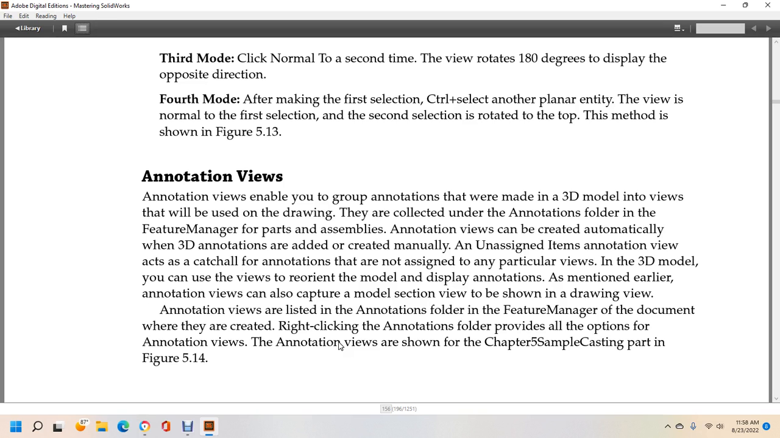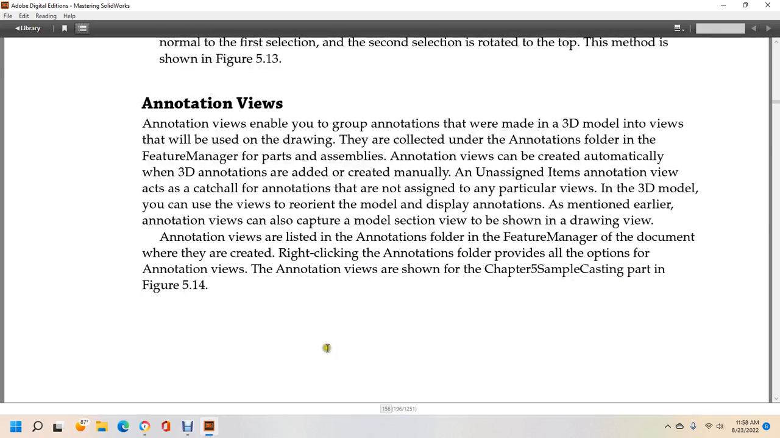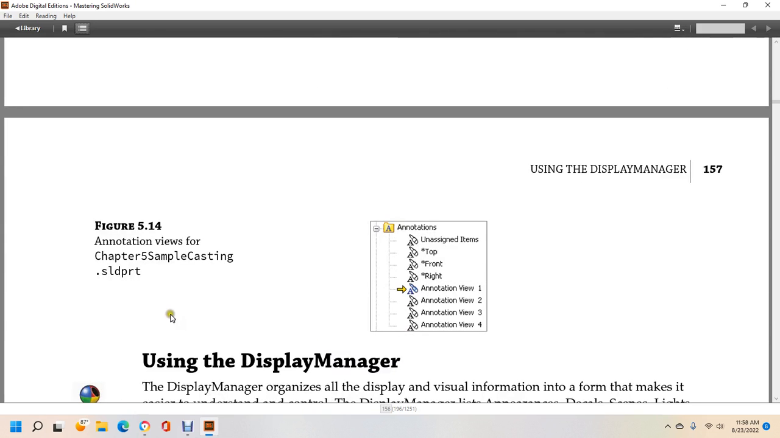You can use views to reorient the model and display the annotations mentioned earlier. Annotation views can capture a model selection view to be shown with the drawing view. Annotation views are listed in the annotation folder in the FeatureManager of the document where they are created. Right-click the annotation folder to see all the options for annotation views. Annotation views are shown in Chapter 5, sample casting part, in Figure 5-14.